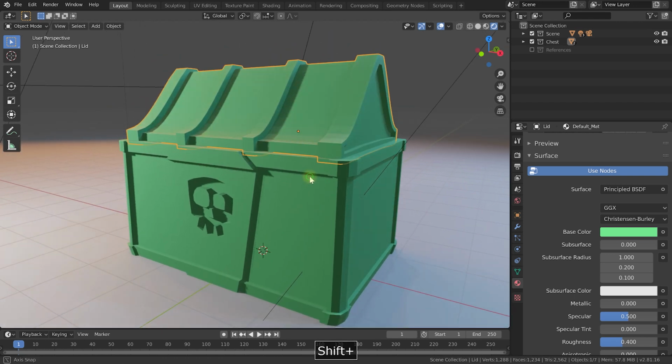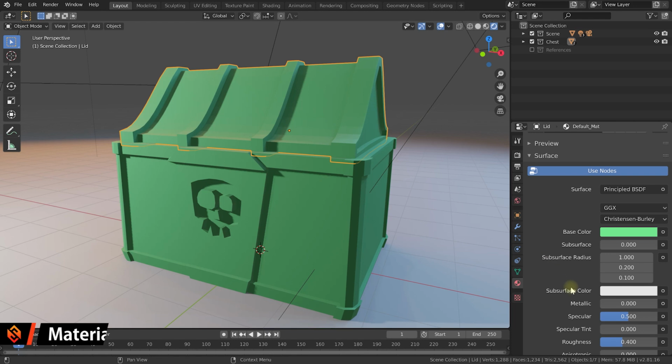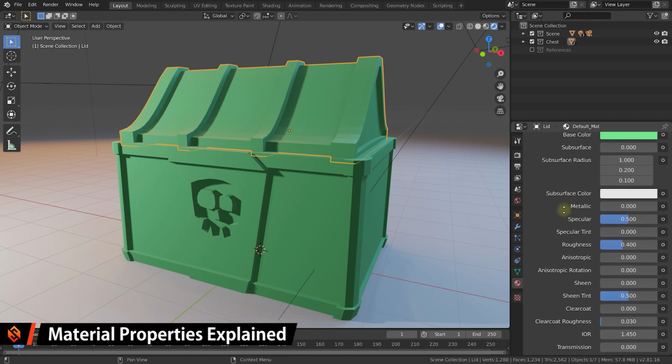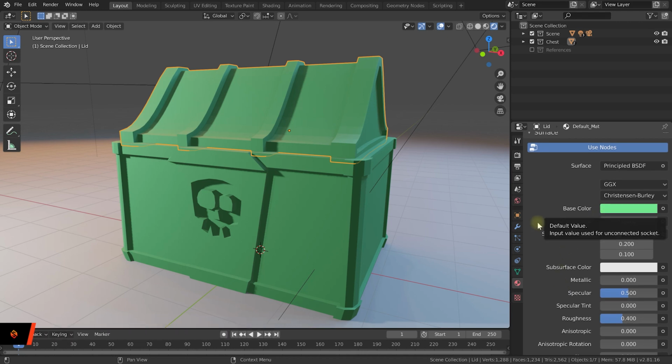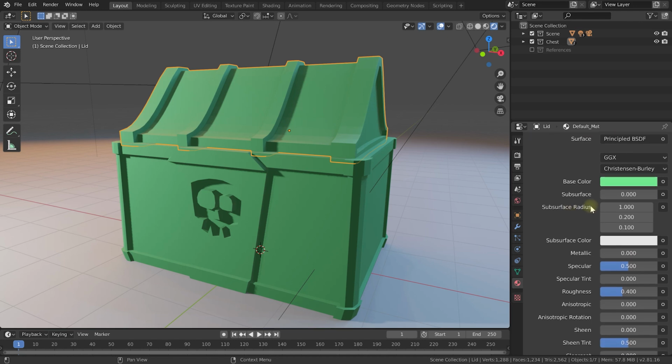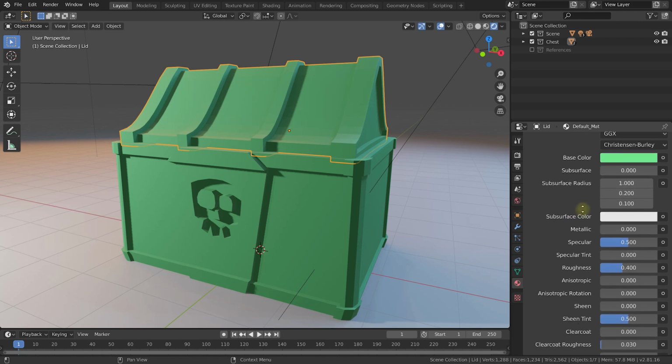Now, let's zoom in on our chest just a little bit more, and let's talk about some of these properties here that you can tweak to change the look and feel of your material. We talked about base color already, which really is just the primary color for your material. Now, underneath that, you will find subsurface, subsurface radius, and subsurface color. Let's just skip over them for just a few minutes. We'll come back to them in just a little bit.